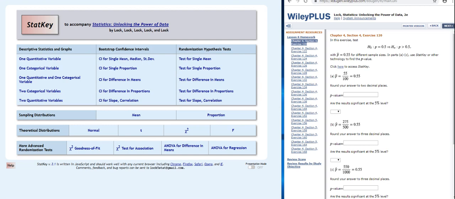Okay, we are testing whether our true population proportion is 0.5 versus the alternative that the true proportion is greater than 0.5. They want us to use a sample statistic of 0.55, and they're asking us to repeat the test 3 times using different sample sizes.